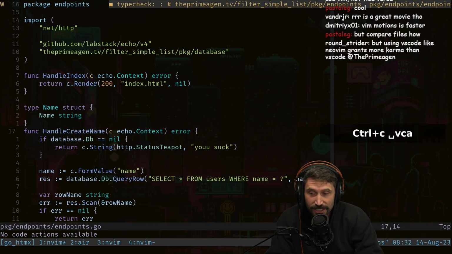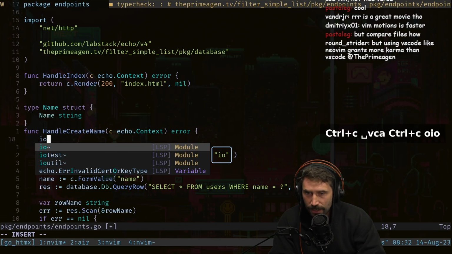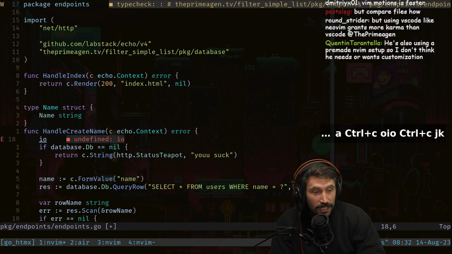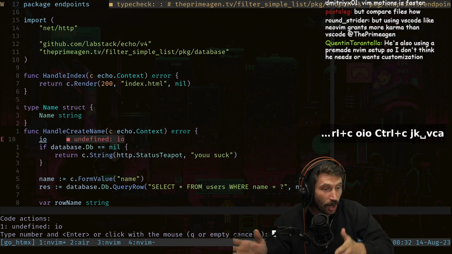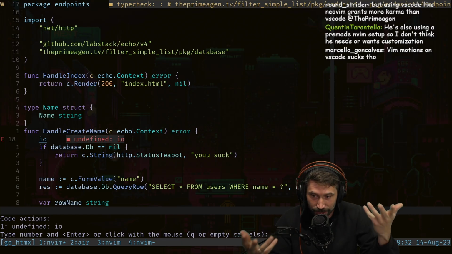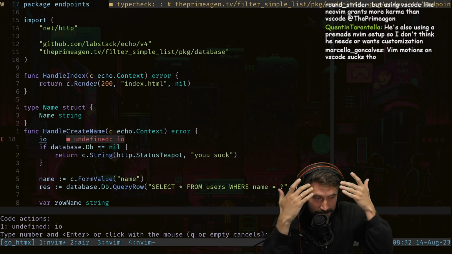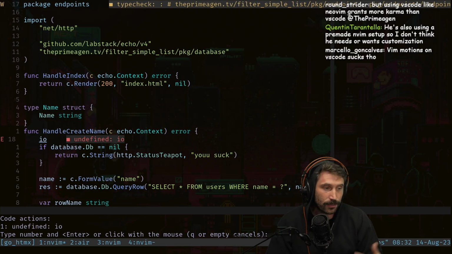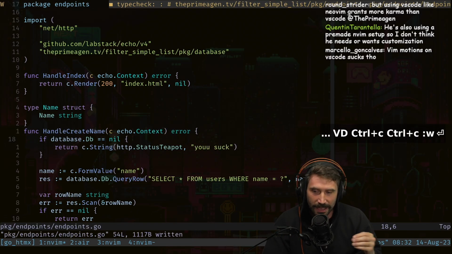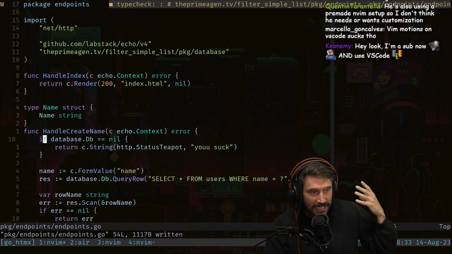If I wanted to see code actions, let's go like this, IO. So IO is a module. If I wanted to import, I go leader VCA. Vim code action. For me, it just does the thing for me. It just makes sense upstairs. It tells, hey LSP, tell me what you have, right? For me, it's all about that minimal interaction and a bunch of key maps that make sense.